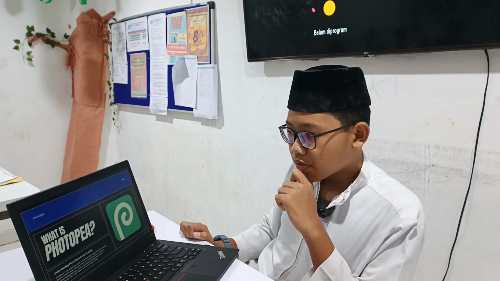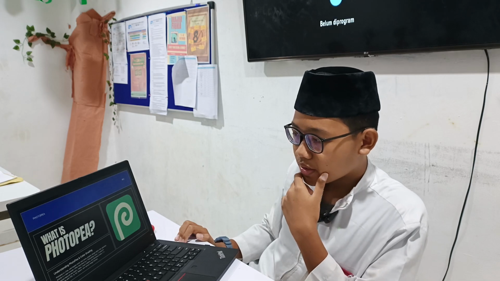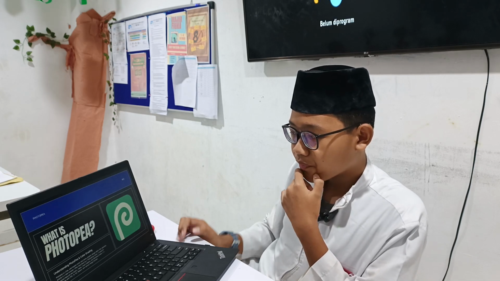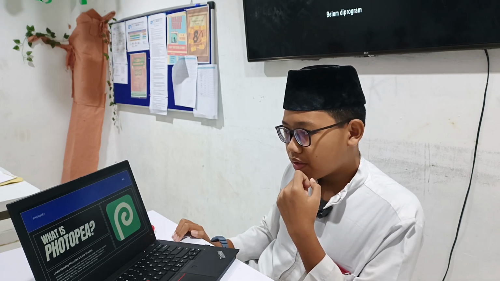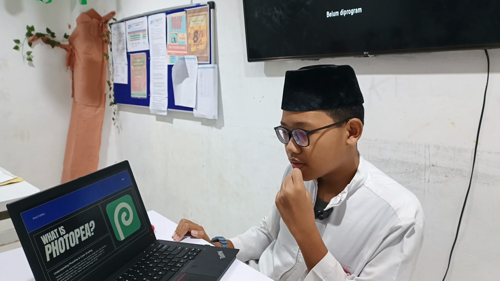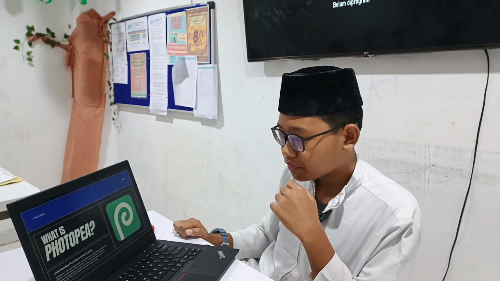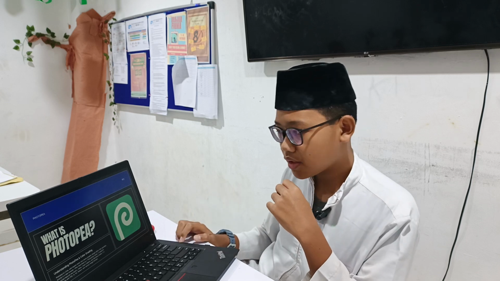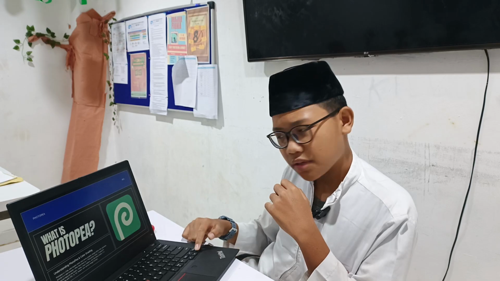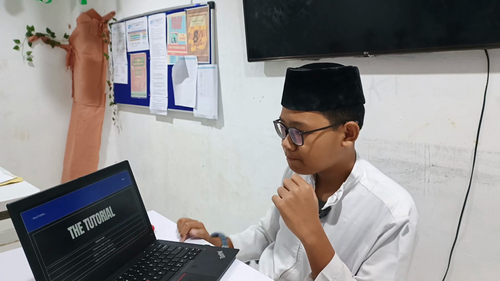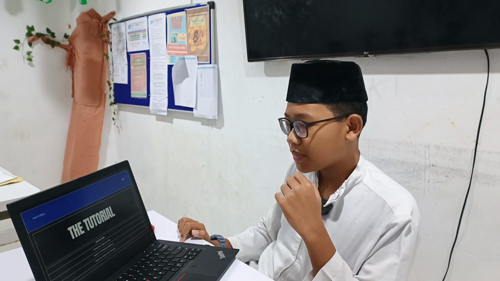First, what is Photopea? Understanding Photopea and color grading. Photopea is basically the free version of Photoshop, a web-based raster and vector graphic design editor that operates directly in the website browser. Maybe you already understand what Photoshop is, so you should already know what Photopea is. This is the tutorial that I'm going to show you, step by step.